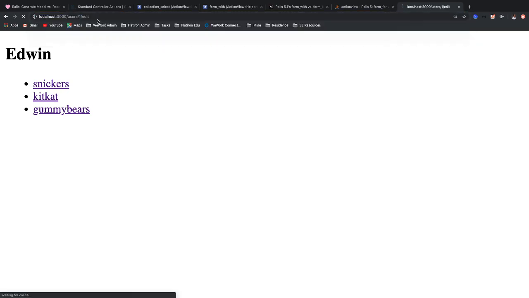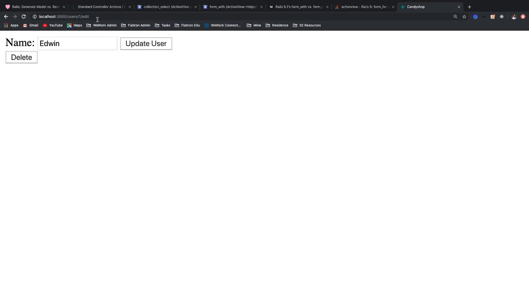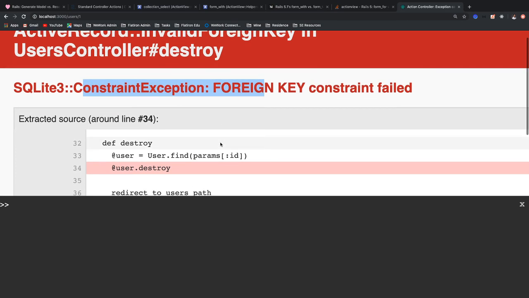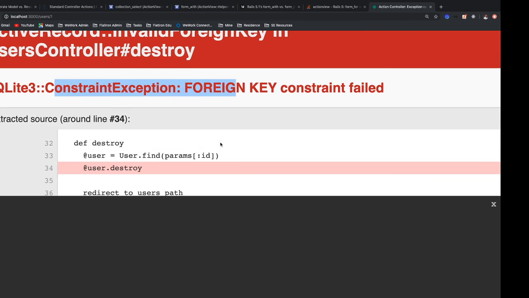Here, this is what I wanted to show you too. So now Edwin is right there. I'm in the edit for Edwin, and I'm going to delete this. Remember this error message: you already have 3 candies for Edwin, so you can't get rid of Edwin without. Does that make sense? Very good answer. So in that destroy, to not get this error, you have to destroy those candies first. We can destroy everything and do that manually in the controller, but there's another cool thing that you can do.